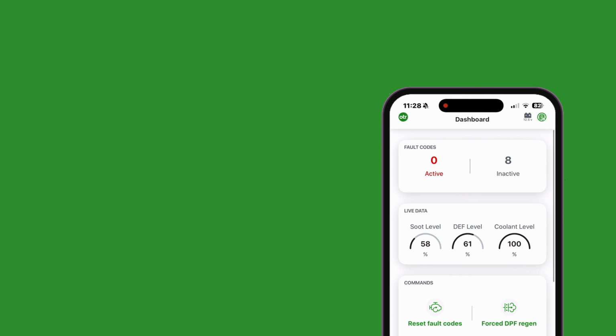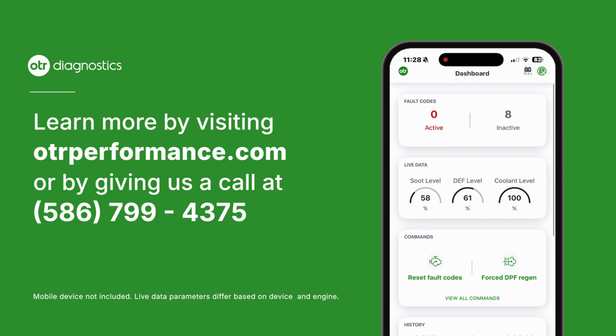So I just showed you the capabilities of OTR Diagnostics on this Volvo VNR behind me. We went over viewing your fault codes, viewing your live data, and viewing all the different commands that we have available. You can check it out at otrperformance.com to get an updated list on coverage and capabilities.